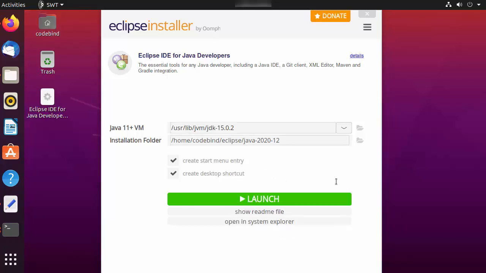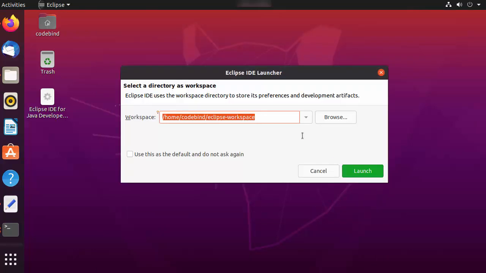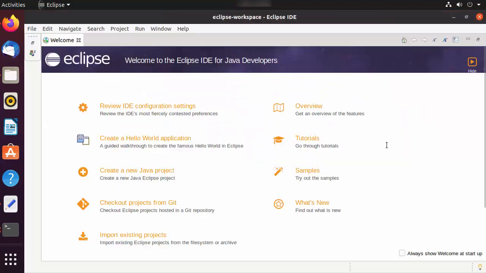So now, as you can see, the Eclipse installation is finished on my Ubuntu operating system. So I'm going to just click on this launch button to launch Eclipse IDE. And for the first time when you open Eclipse, it will ask you to provide the workspace folder. So if you don't have a good reason to change this path, you can leave it as default and then click on launch. And now the Eclipse IDE has been started on your Ubuntu operating system.